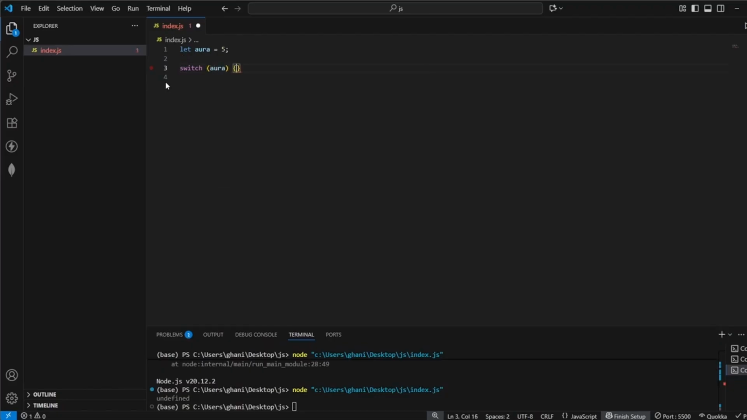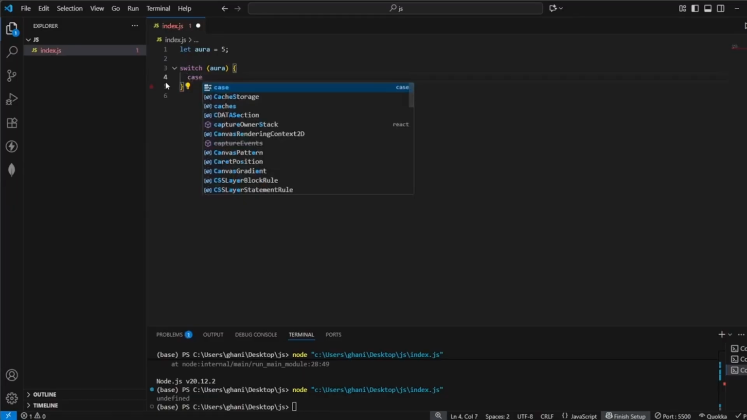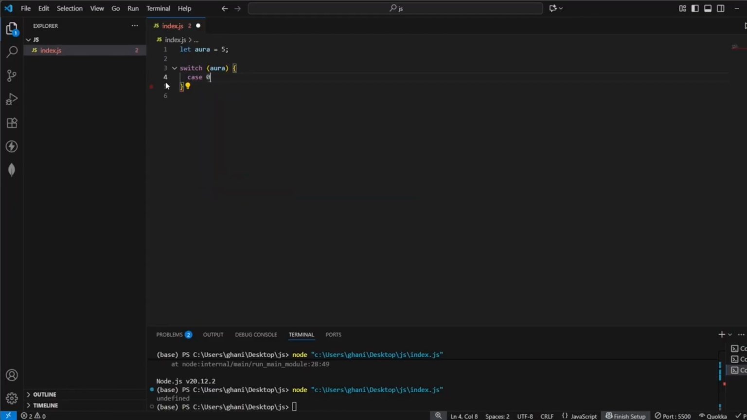And now we're going to use opening and closing brackets as well. And right here, we can define a case. So let's say we want to use case 0. And if we have case 0, we want to console.log no aura, for example.